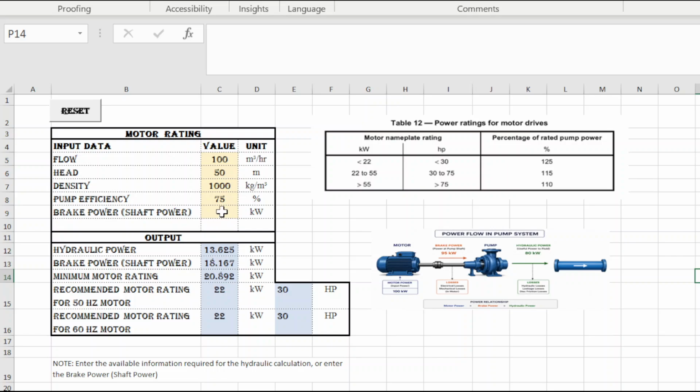This field is optional. If the brake power is already available from the pump vendor or from an existing pump data sheet, you can enter it directly here. Otherwise, simply leave this field blank, and the calculation sheet will determine the brake power automatically using the process data entered above. Now that all the required input data has been entered, let's move to the output section.